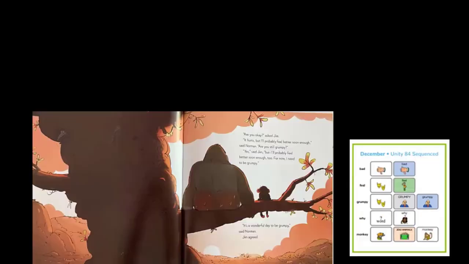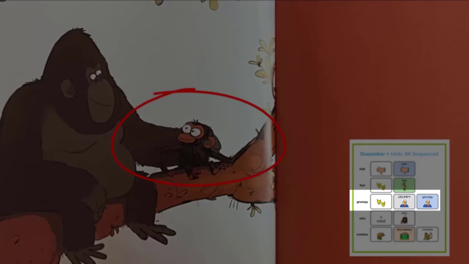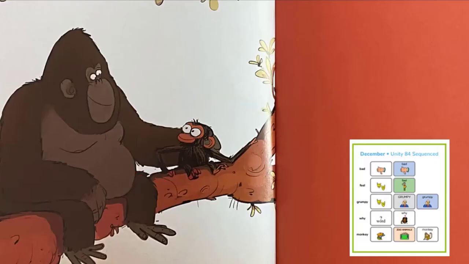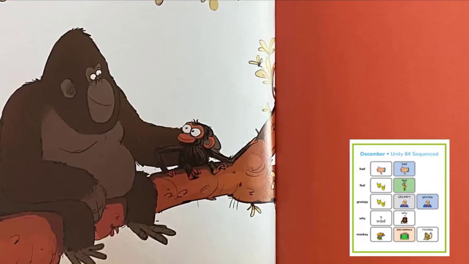Sometimes you can feel bad, feel grumpy, and you don't really know why. But that's okay. What are some things you can do when you feel grumpy? And he already felt a little bit better. Look at Jim's face. He might still feel a little grumpy, but I think he feels a little bit better too because he's smiling. Sometimes when you feel bad, just being around your friends and family can help you feel better.